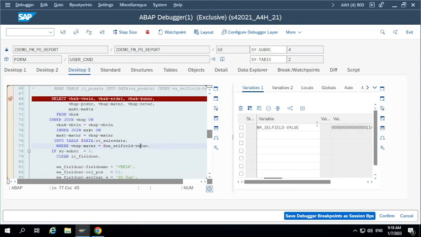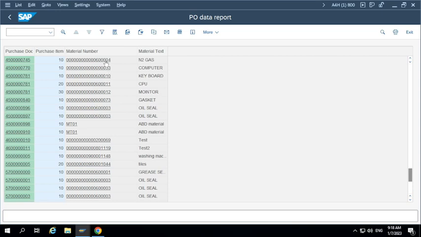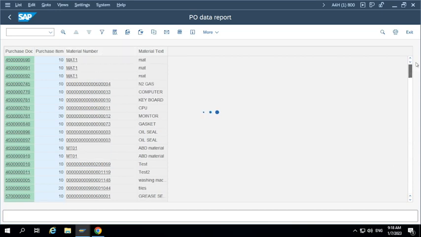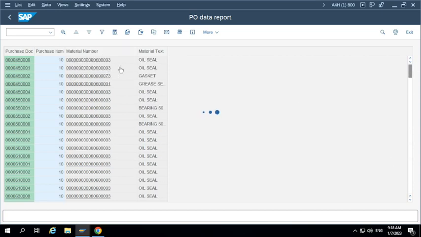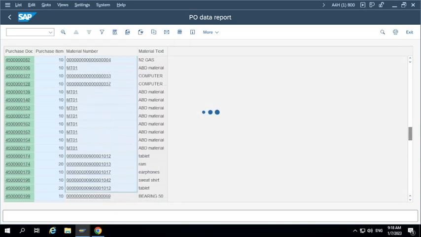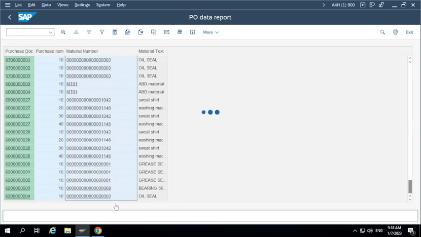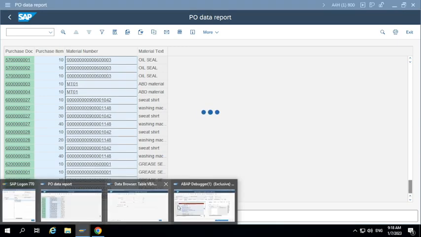So this is the value 1148. Click on F5, SY-SUBRC 4. So that means this material number is not available. Or we'll do one thing. I'll copy all these materials and find which one is available in sales order data, so that we'll use that material number as test data.